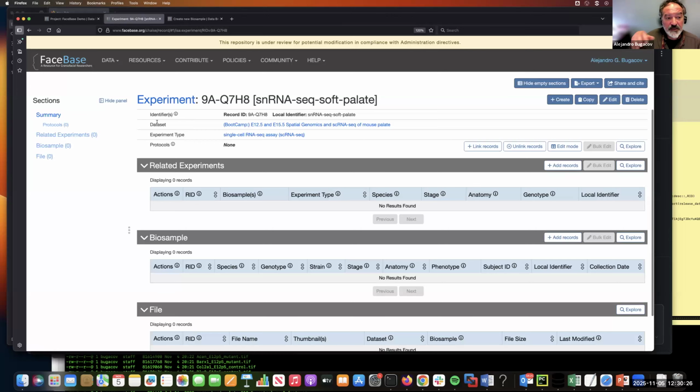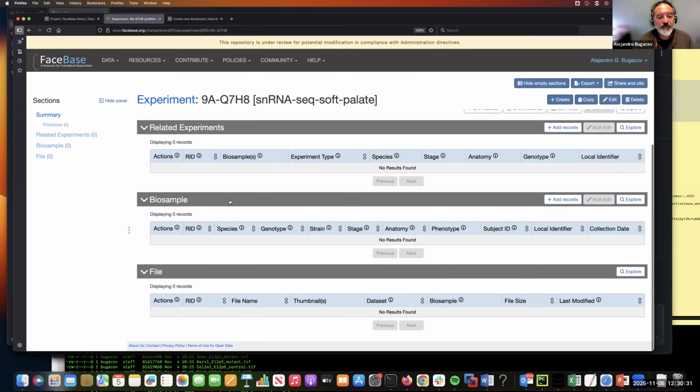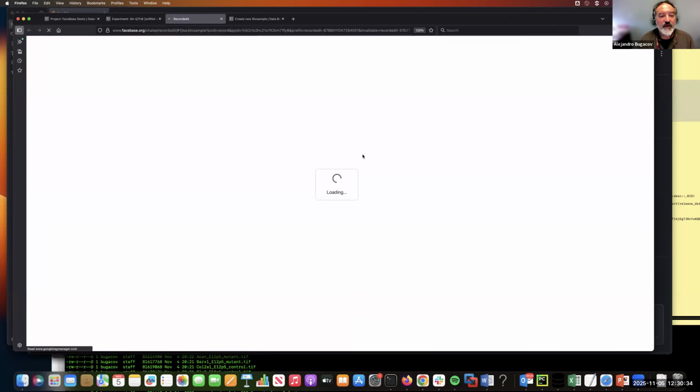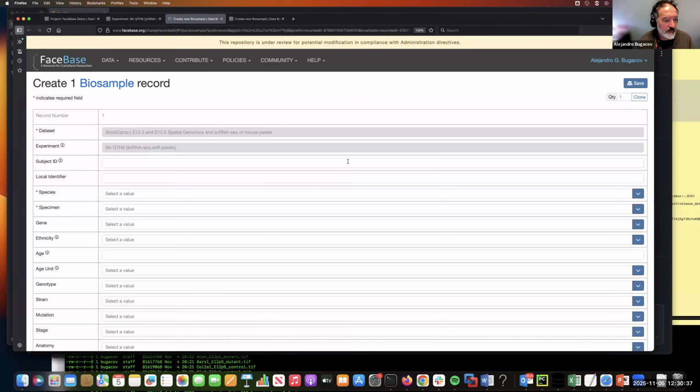So I dig into the experiment for single cell RNA sequencing, scroll down to the biosample section, and I will start adding my first biosample for single cell. So I will pretend that these are E15.5, soft palette. This is a mutant, and I have two replicates. So I will use the rep one to say that this is the replicate one for that mutant.